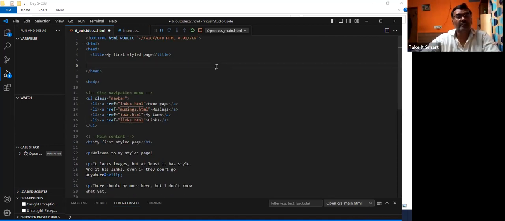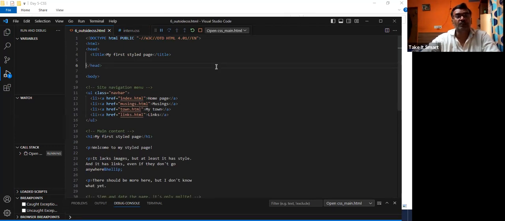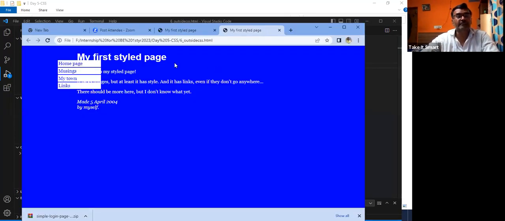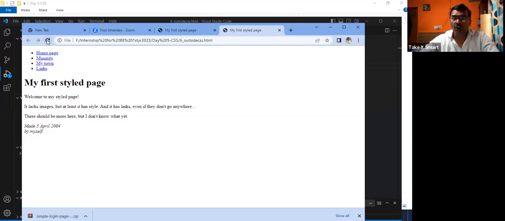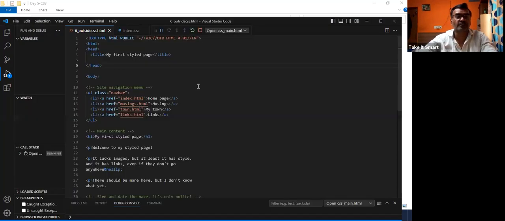Suppose I don't link. Now my link is not there. I save this and come here, refresh this program. All CSS implementation has gone, and the content is coming as usual from the HTML structure. HTML gives the structure, so the structure will come, but the style will not come. To bring the style, we have to write a style.css.